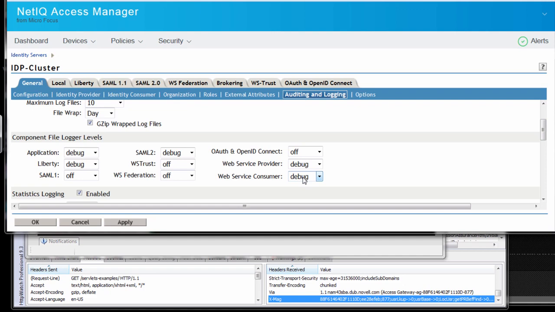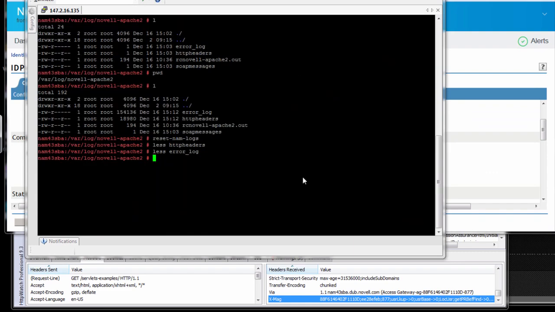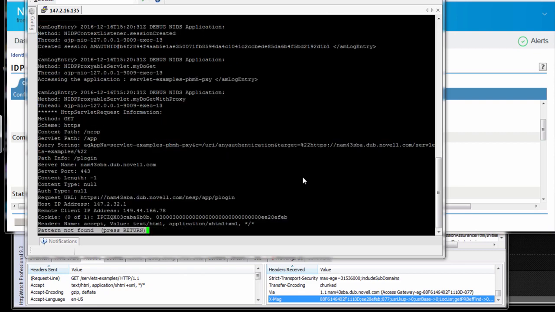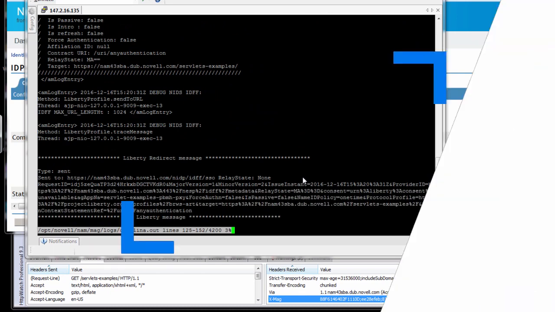If you enable them and set them to debug, when you have issues during authentication or policy evaluation, you can go in and access the /opt/novell/nam/mag log file here. So if you have issues that are specific to authentication or policy evaluation, you can actually navigate through this file here and get some information as to why the problem occurred.